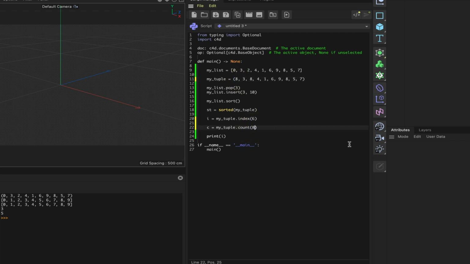So if I put 8 in there, I'm saying count the number of 8s in the tuple. Hit execute. Where are we? We've got 5. What are we printing? We're printing I. That's why we got 5. So let's print C. I'm going to say we don't have 5, we've got 3. And we have 3. So that's how the count function works.